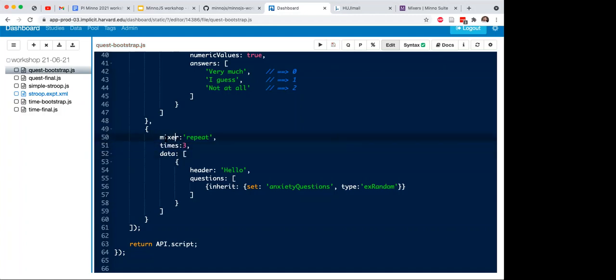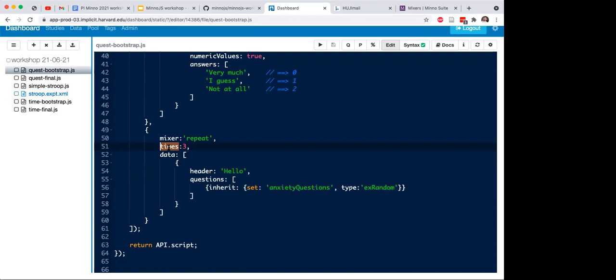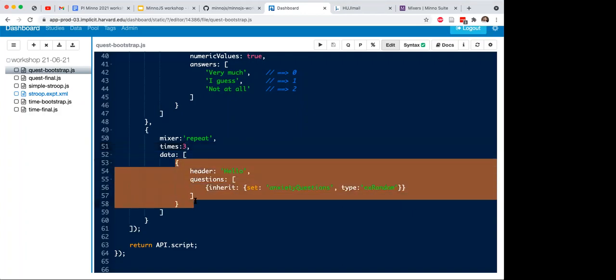So we have, again, a mixer of type repeat with data, which is our page. And this one has an additional property called times, how many times to repeat. What this does is repeat this element, or this object, 3 times.